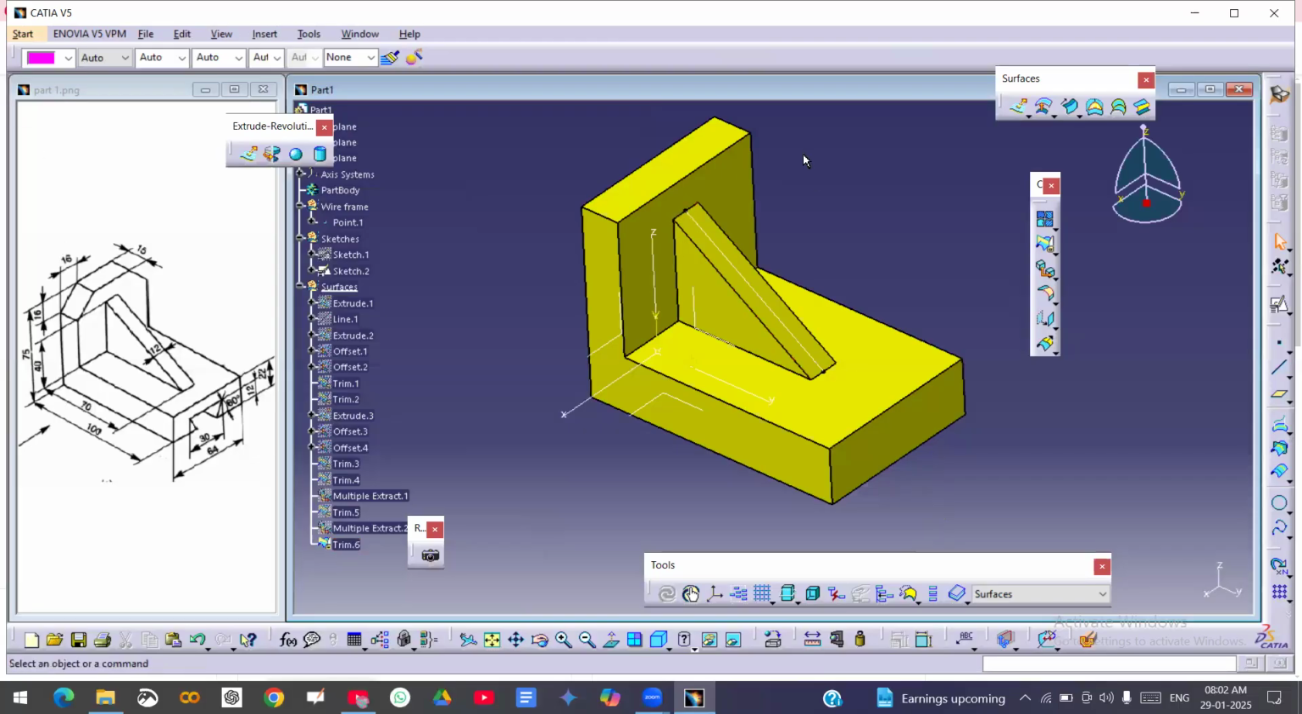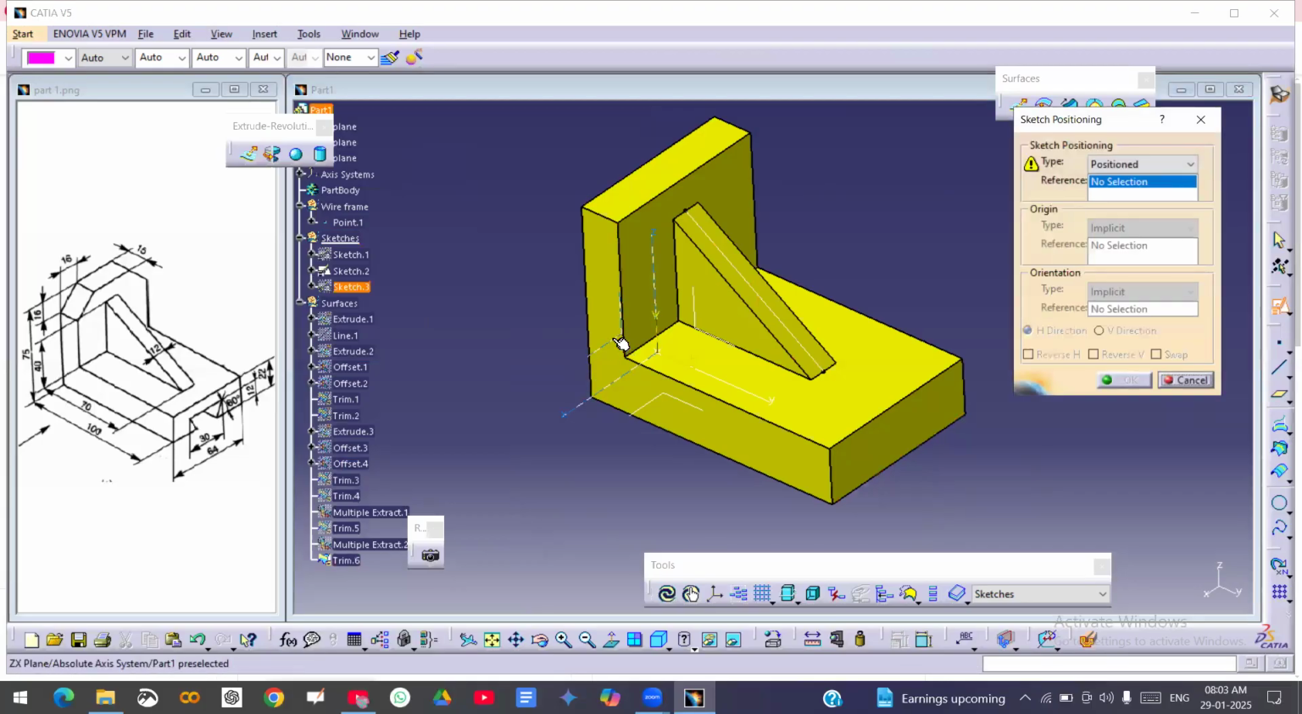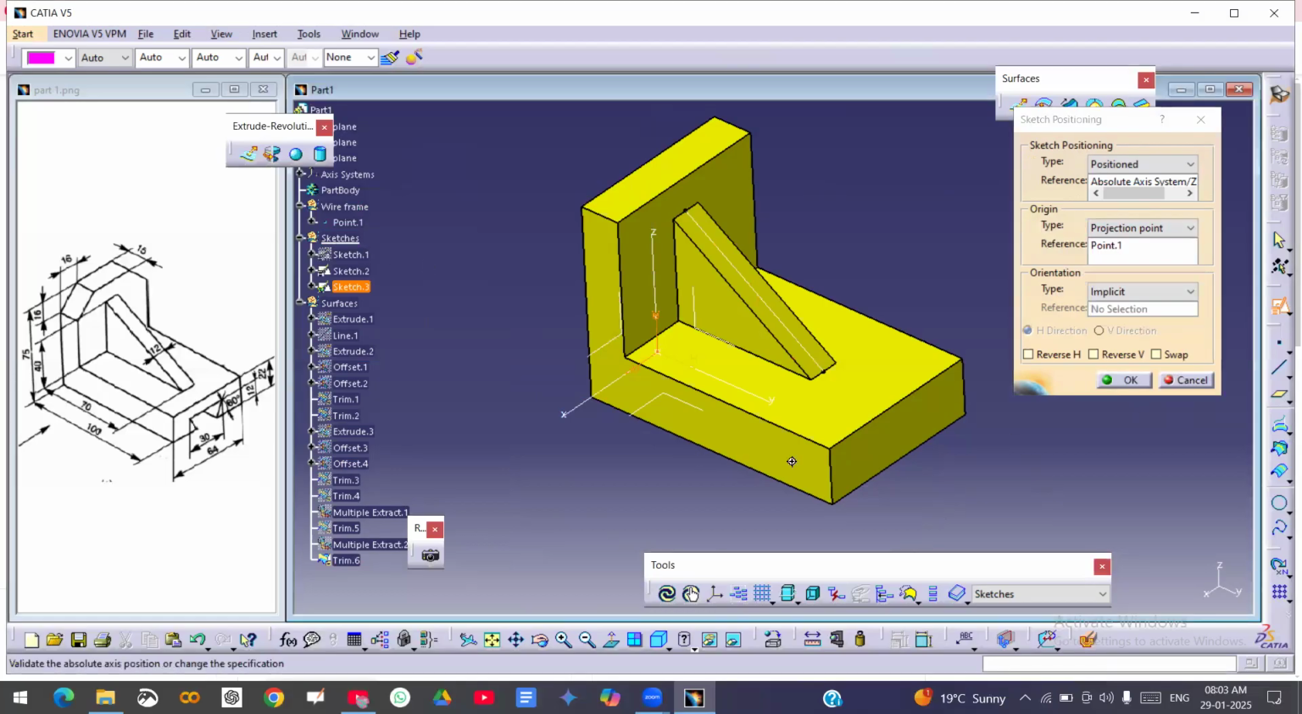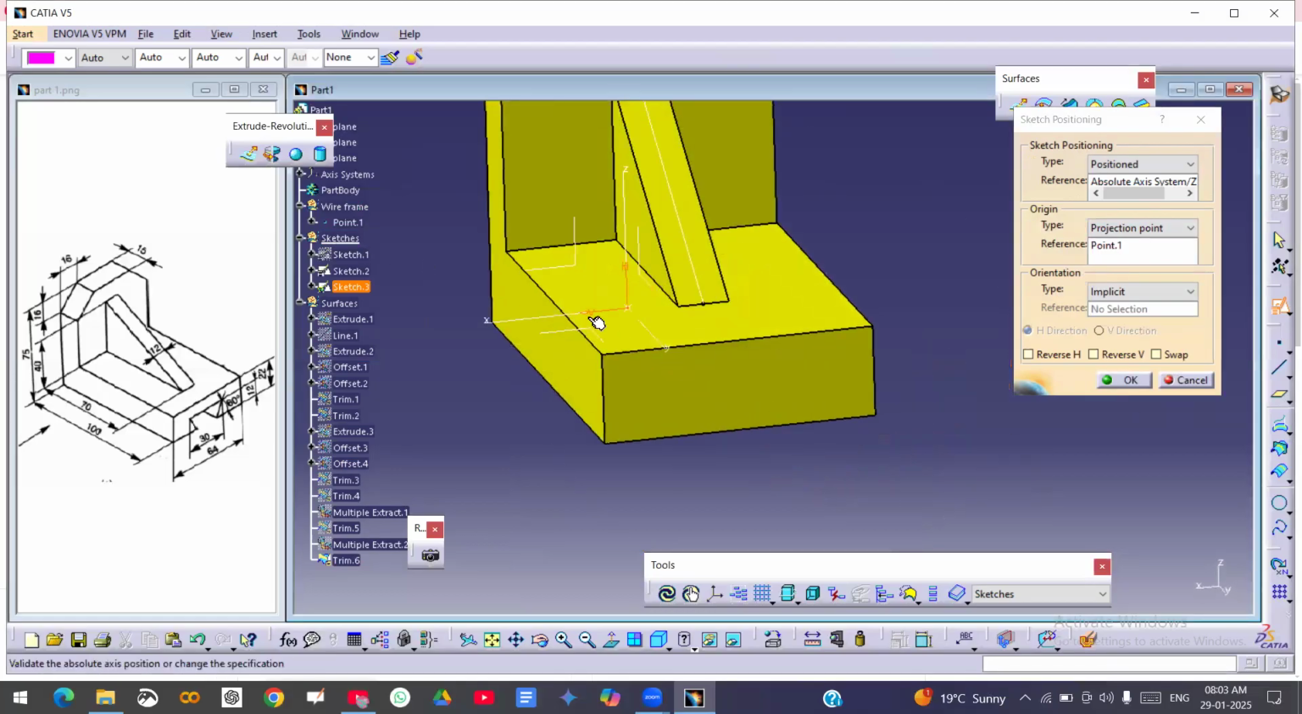So to remove that portion, what I'm going to do is I go to the sketch, then I'll go to the positioning sketch and I'll select this plane, then projection point as this. See here, when we are choosing here, V and H, we need to see. So swap it, H comes here, V comes here, then reverse H I'll make and I'll give.